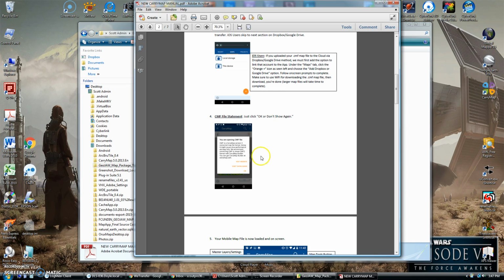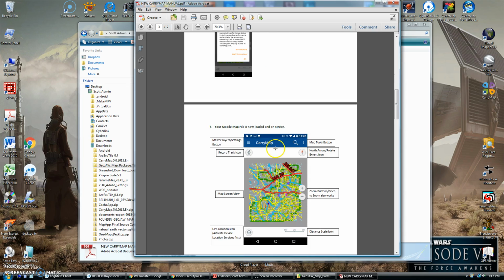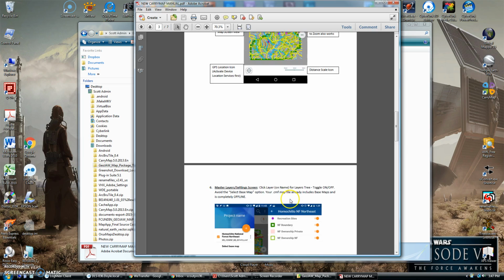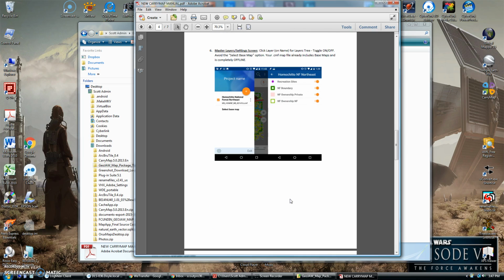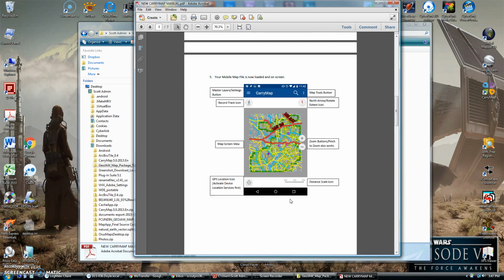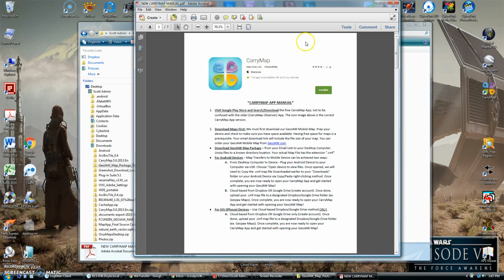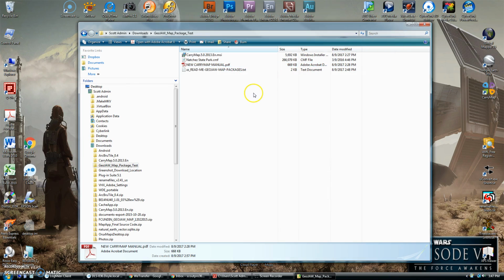iOS users notes, CMF file statement, basic what the buttons of the app do. You can read through that. Again, I have a tutorial on that on my GeoJAW YouTube channel. Check that out.